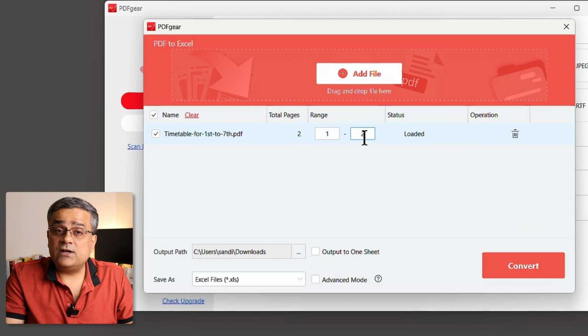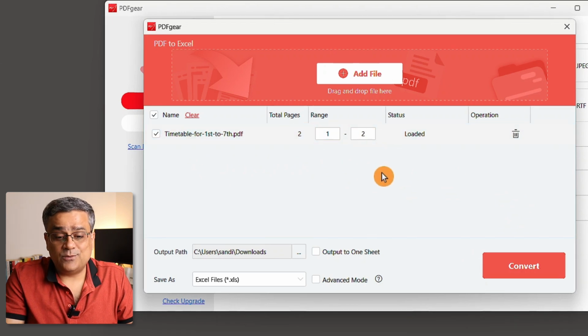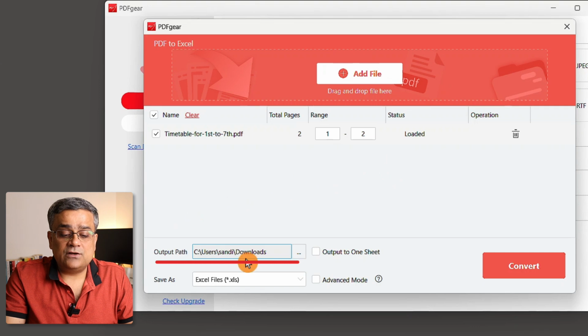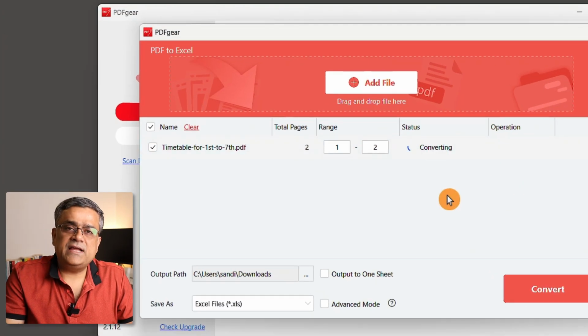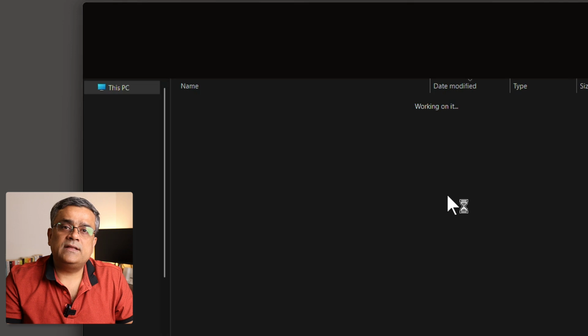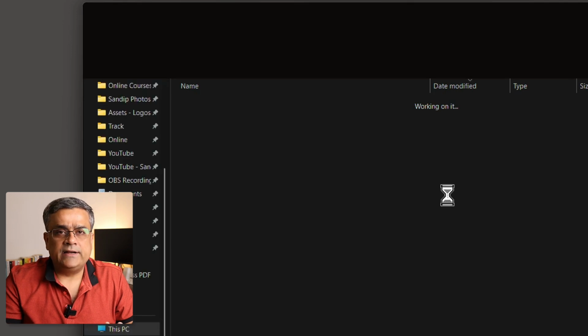Now it's showing that there are 2 pages. I'll keep it as is because I want to do it for both pages. And then it is showing where the output folder will be, all those things, and save as Excel file. I'll click on convert. One good option is this particular application works offline. So if you are not connected to internet, still it will work. And let me click on convert. Currently it is working. Sometimes it takes a bit more time than other applications, but it works very well.